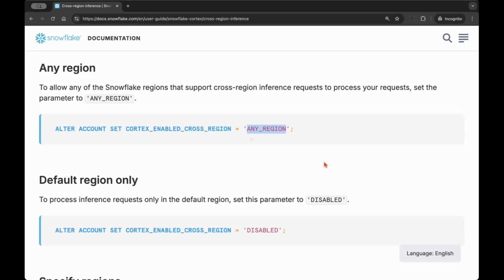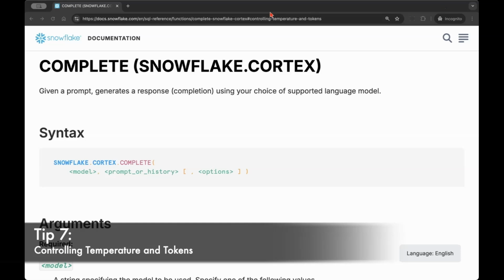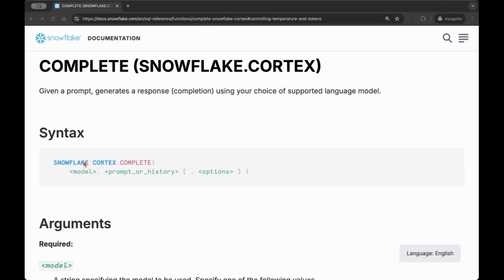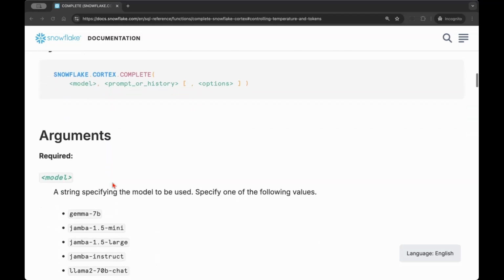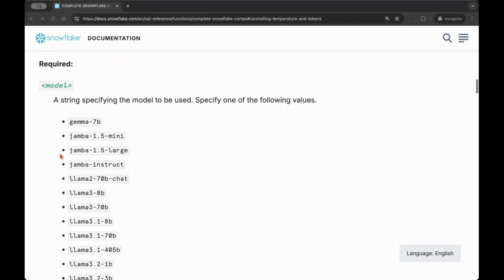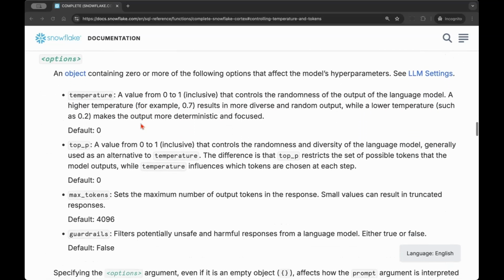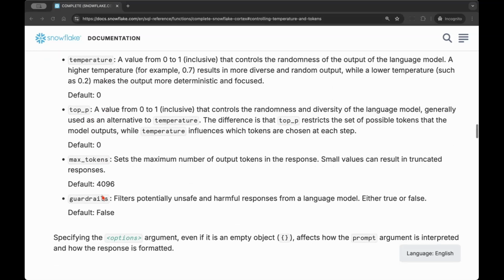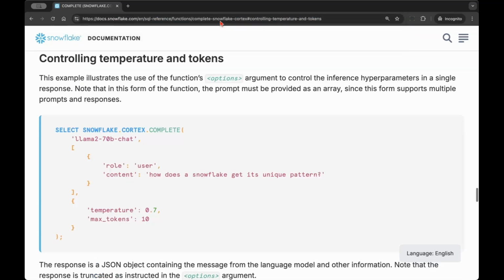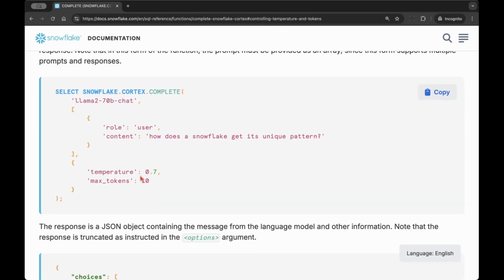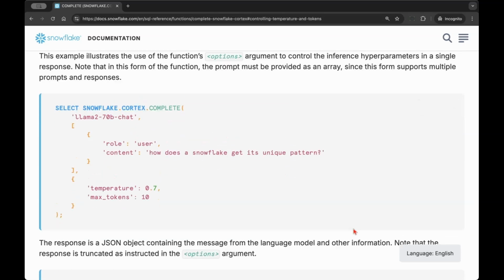Sometimes I want to have more control over how the complete function behaves. If you look at the syntax and signature of this function, you can provide it with some options. Let's take a look at the arguments. First argument is model, then you have prompt or history, and then we have options. In options you can provide temperature, top P, max tokens, and guardrails. So if you want to have more randomness or more creativity in your answers, just set the temperature parameter and you will get more control over the output that is generated.